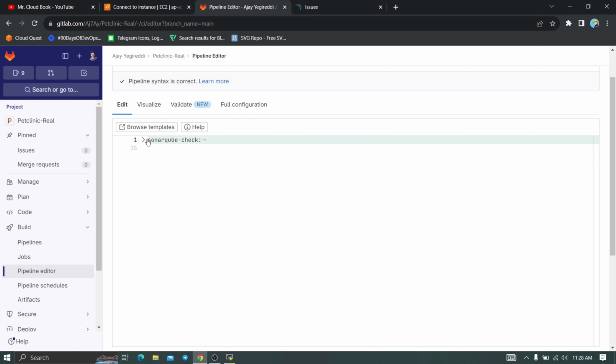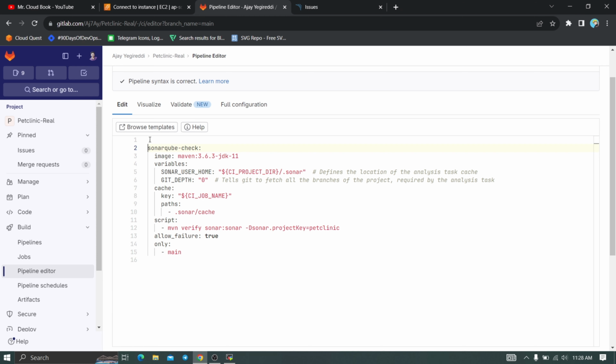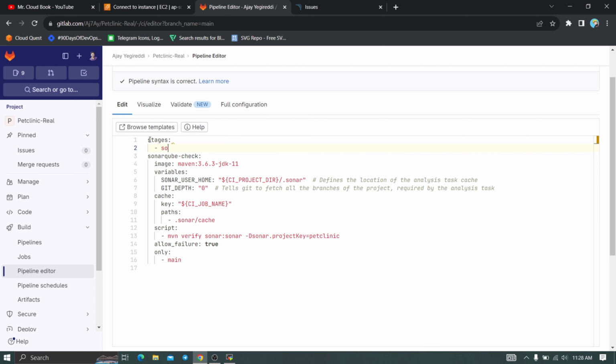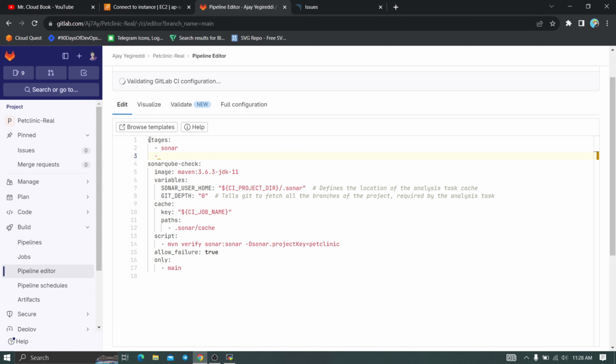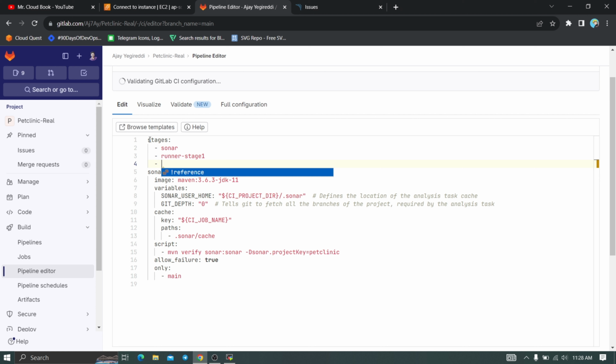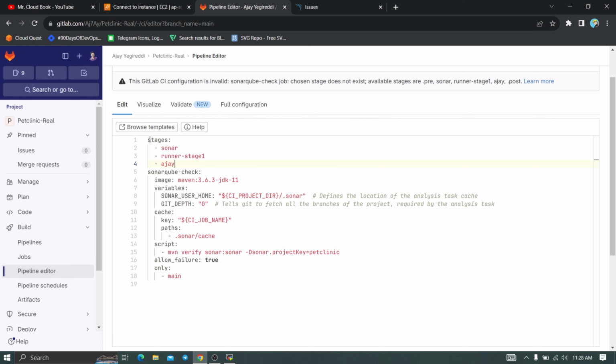By providing the stages, we have to add the stages here. Last time we had only one stage. What stage are we using? For the first one we are using Sonar. And for the second stage, we are adding the one for the gitlab runner that we added on our EC2 instance. You can provide any stage name, like runner-stage-1, and you can provide any names. Azure as a stage name is also fine, enter.